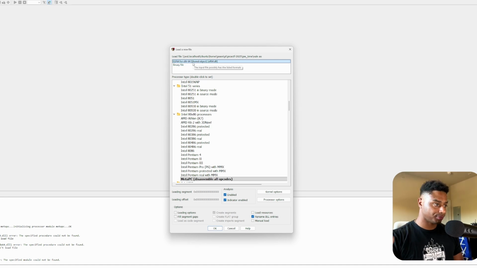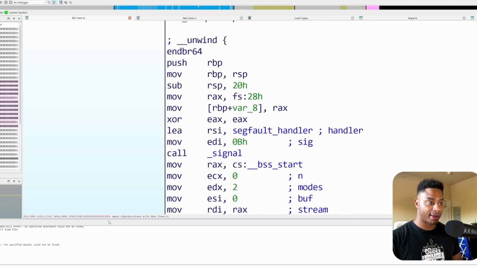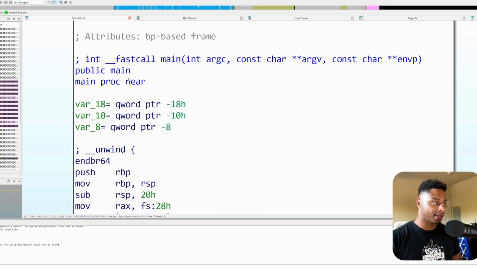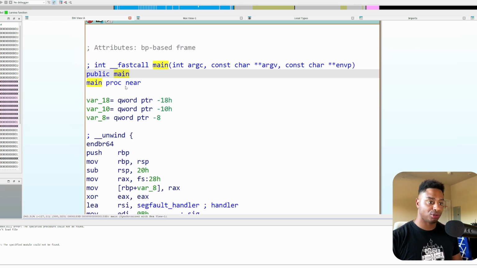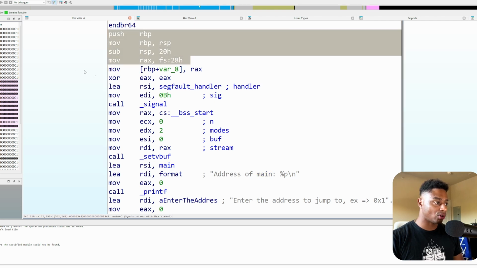Automatically, IDA picks exactly what architecture it is, so we can just leave all of these as the default and click OK. It's going to take a little bit of time to analyze this binary, and it will automatically load us in here at the main function. Whenever I do reverse engineering, I don't want to just read every single assembly instruction line by line. We'll be here all day.